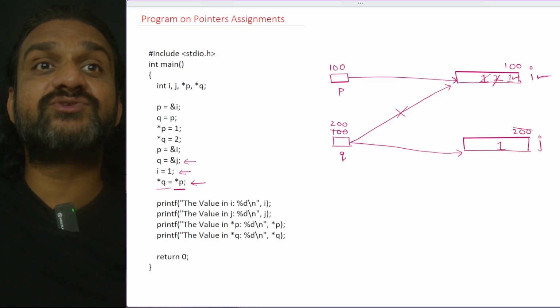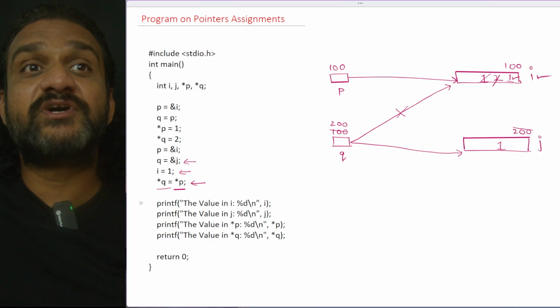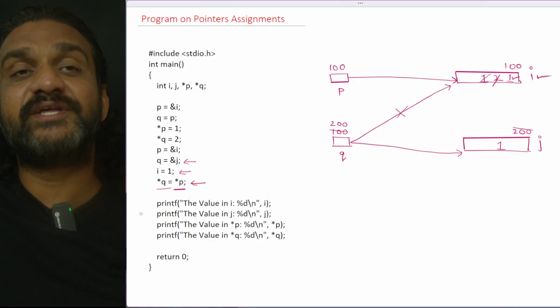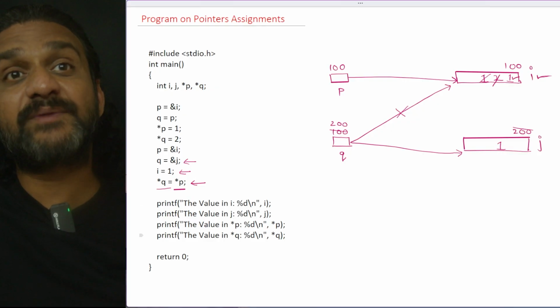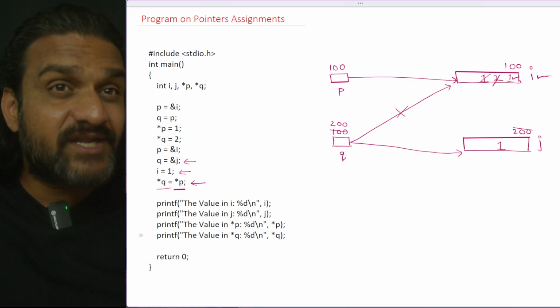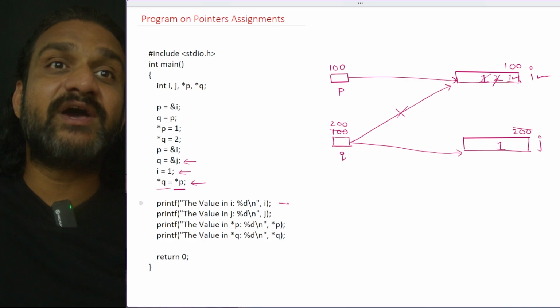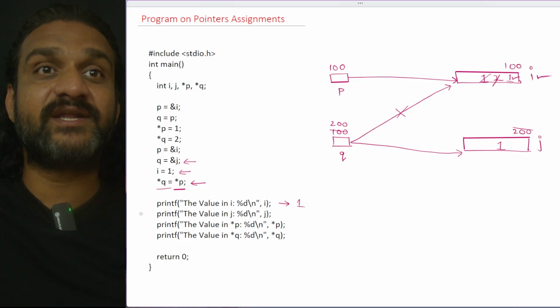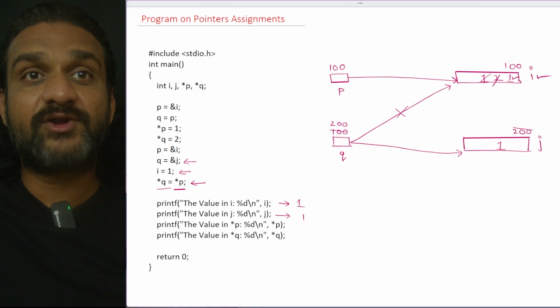The next four lines of code are the printf statements. First I am printing i, next I am printing j, and the next I am printing *p, and next I am printing *q. Now pause this video and try to guess the answers. So what is the value in this printf statement? It is 1, means i is 1, and also j.